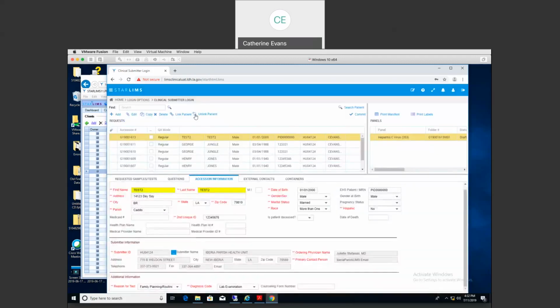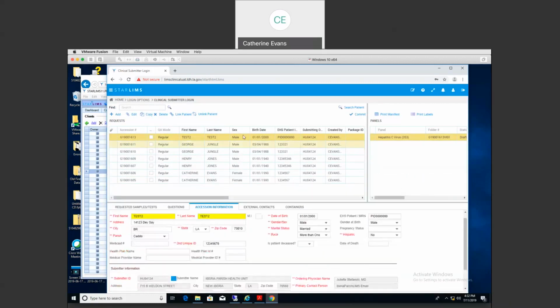So that is how the link and unlink functionality work for a sample. Now that we've entered in all of these samples, we are ready to send them to the laboratory. So the next topic that we're going to discuss is how to send samples to the laboratory and create manifests.